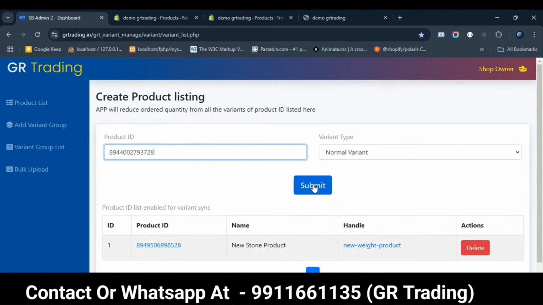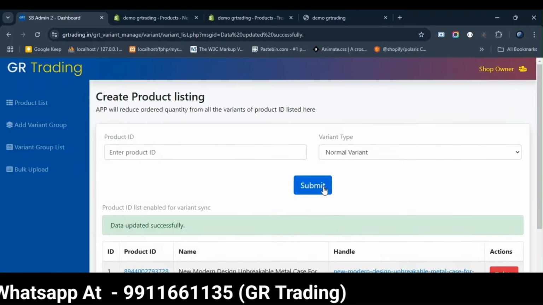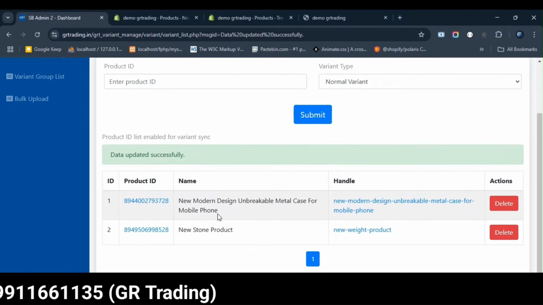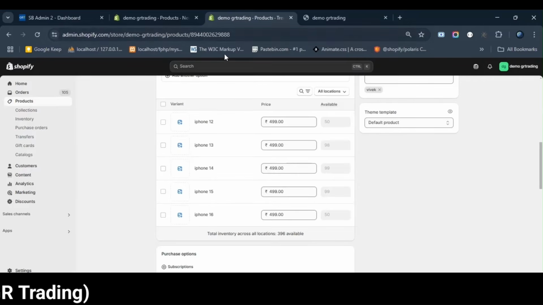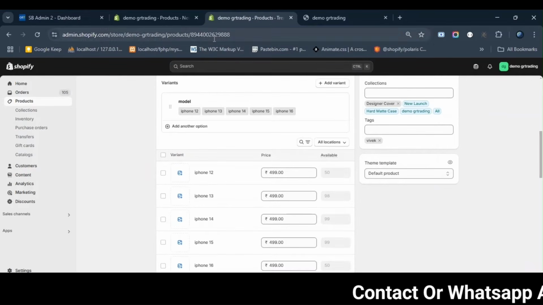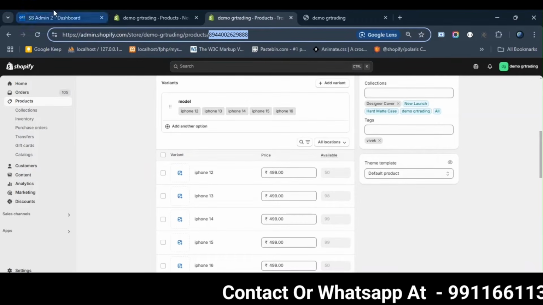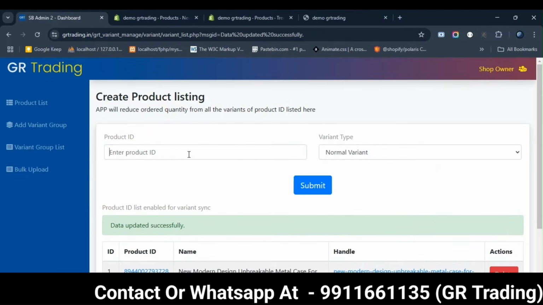Once submitted, the product will appear in the app. Similarly, for the second product, copy its ID and paste it in the app to list it.